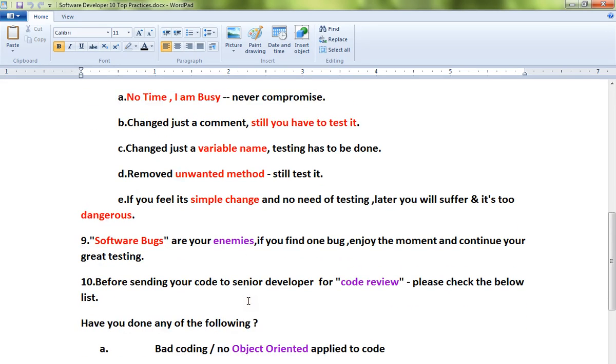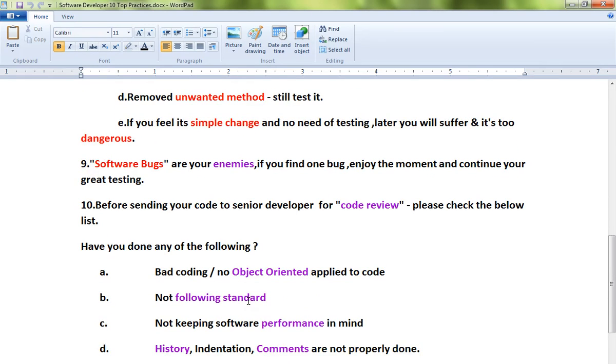Software bugs are your enemies. If you find one bug, enjoy the moment and continue your great testing. So look at software bugs like your enemy. You should give a robust software, and you should develop a quality product.